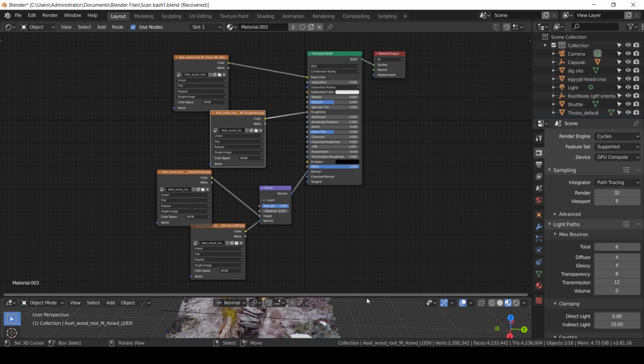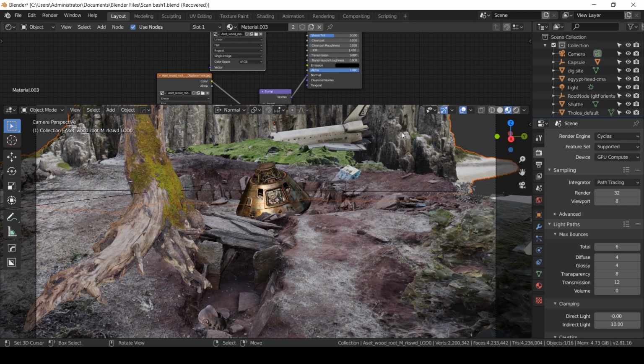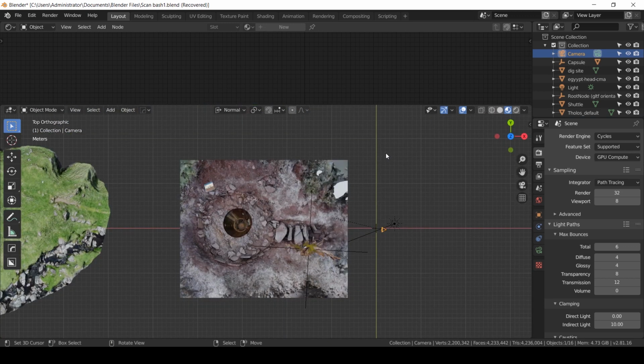So let's get into the lighting and rendering and make the thing look awesome. So I've got my camera here. I do want to set up some depth of field so that the background is a little bit blurrier, which is a great tip to make things look photorealistic.